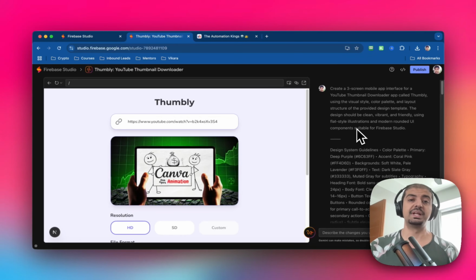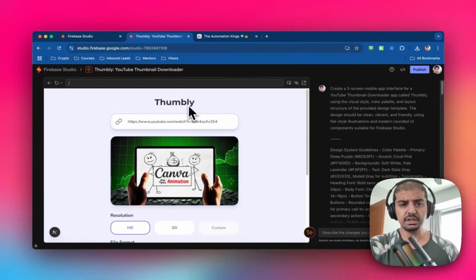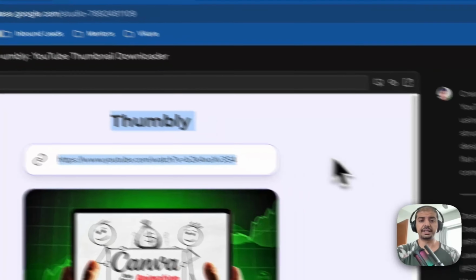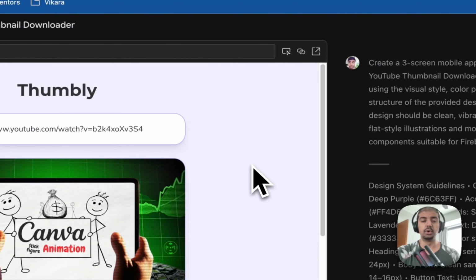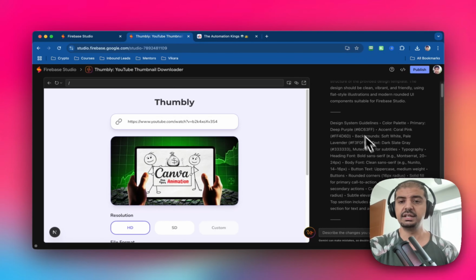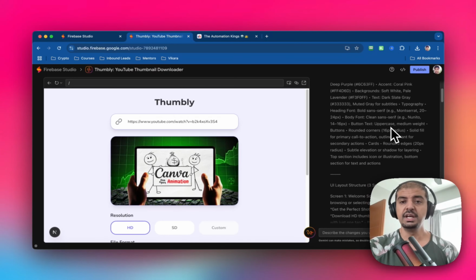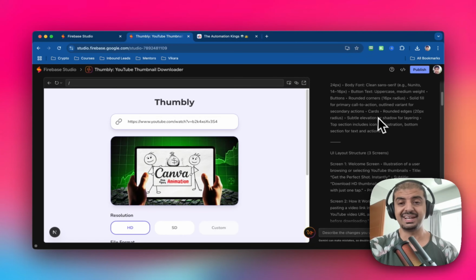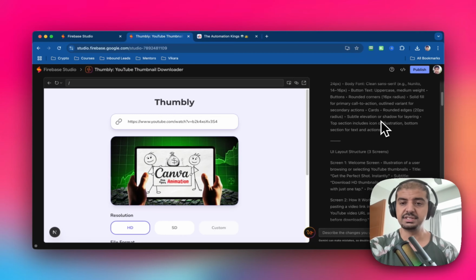Now bear in mind, this took me like 5 minutes to generate Thumbly. If I was to spend like an hour, I can make it even better because I can customize the title here. I can add some more visual elements. I can add more interactive assets on the page, but I just wanted to show you what's possible in 5 minutes or less. And you can see here that the design guidelines are the colors, the typography, the styles, the layout, the font size, rounded corners, rounded edges, etc.